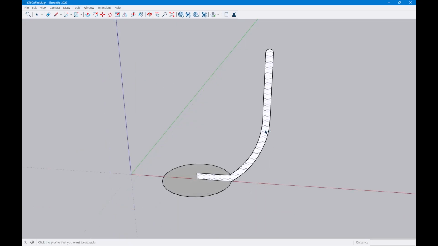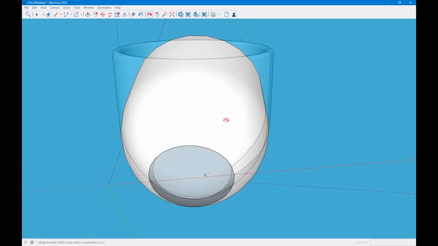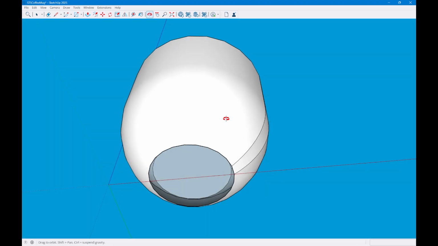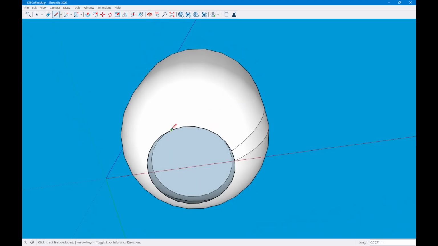I'm going to click on the first shape I created, and then on the circle. Now to fully cover the circle, I will press Alt. The Follow Me tool can sometimes mess up with the base of our 3D shapes. To fix this, I will just create a line. Make sure that the line is in between these two green points.